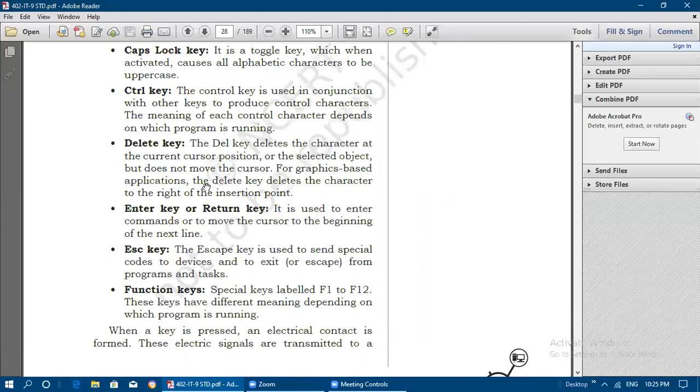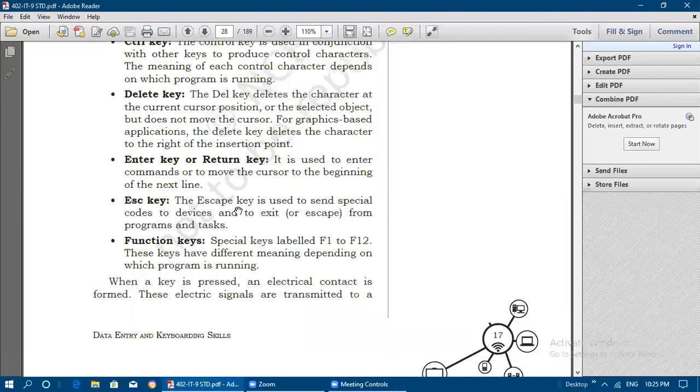Next is the enter key, or we will call the enter key as return key also. Okay, it is used to enter the commands or to move the cursor to the beginning of the next line. If you want to enter the commands, you can use the enter key, or to move the cursor to the beginning of the next line. Okay, if you want to move to the next line beginning, you can press the enter key.